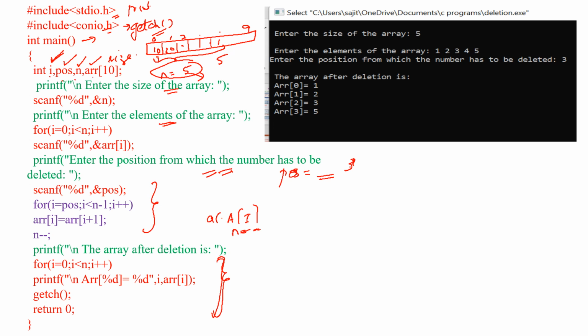So for entering the size of the array, everything you will be using printf and scanf. Printf \n stands for new line. Enter the size of the array. See here, this is your output window. I have entered the size is equal to 5. Okay, now the array memory you will be getting, size will be 5, right? So 5 means the index will be 0 to 4.